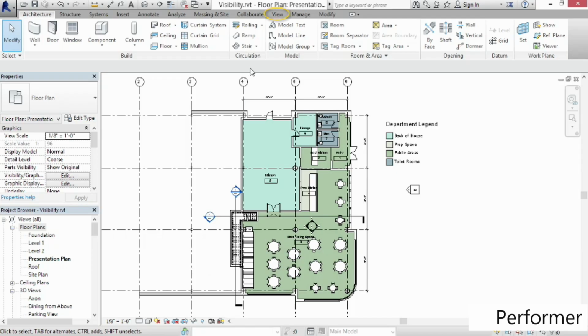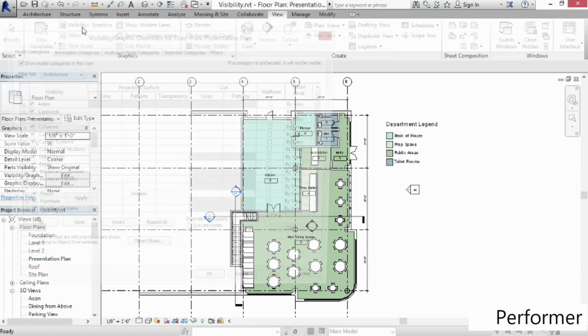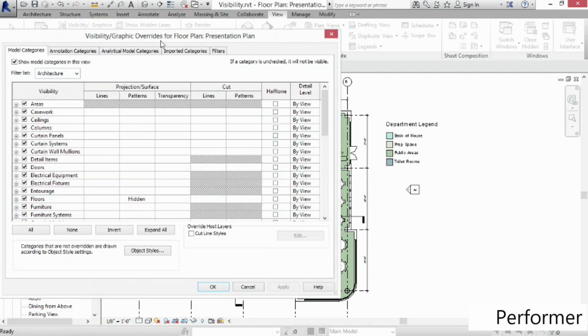Now, let's go over here to the View tab. And on the Graphics panel here, there's a button called Visibility Graphics. And this is the Visibility Graphic Overrides for Floor Plan: Presentation. So it's important to realize that any changes we make in this dialog are only going to affect the current view that we have open. They do not apply across the entire project. So I'm only going to focus on the Model tab right now, and then only on specific categories.